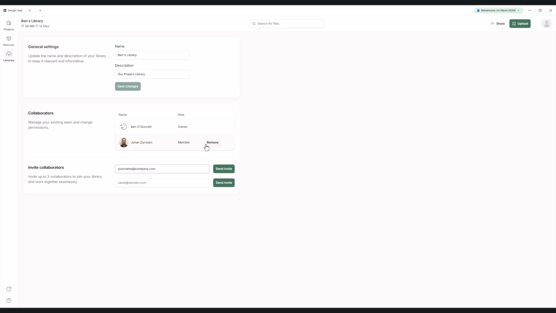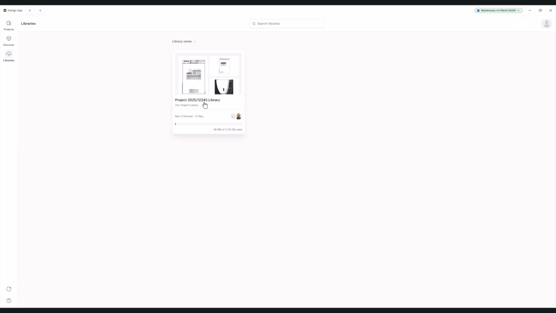The library owner has absolute control over their library, including managing all files and user invitations. They can also personalize the library with a custom descriptive name to clearly indicate its purpose to users, enhancing collaboration and content discovery. You can find and download the Design app for Revit for free at bim.com.